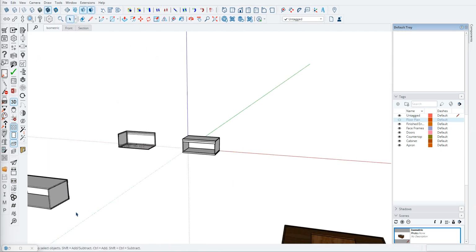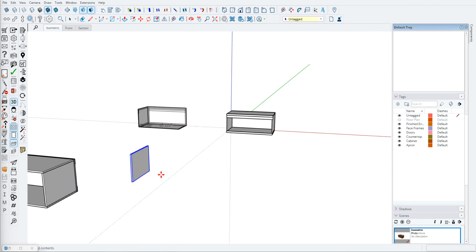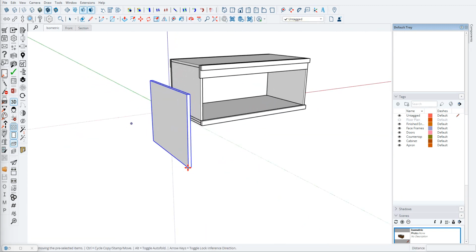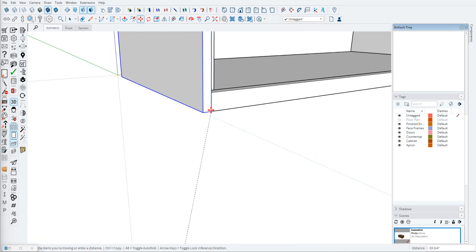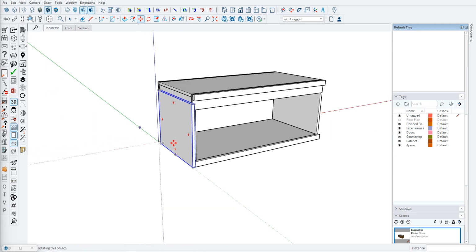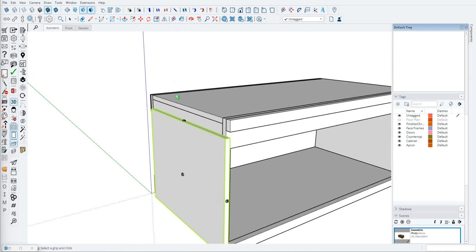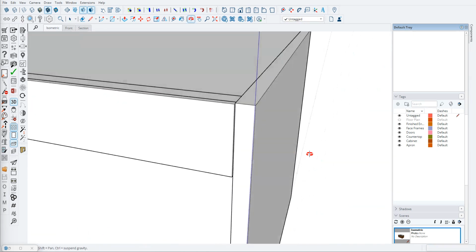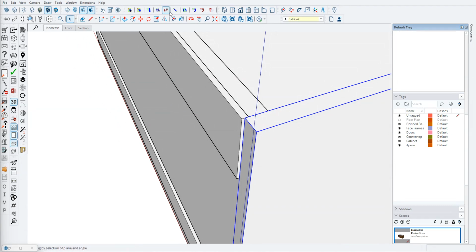Okay. Now we want the finished ends on there. So just go ahead and grab a piece of that. And the finished end is going to capture the whole cabinet. So I'll just use the stretching tool again. Put that where it needs to be. Oops, didn't quite go all the way.